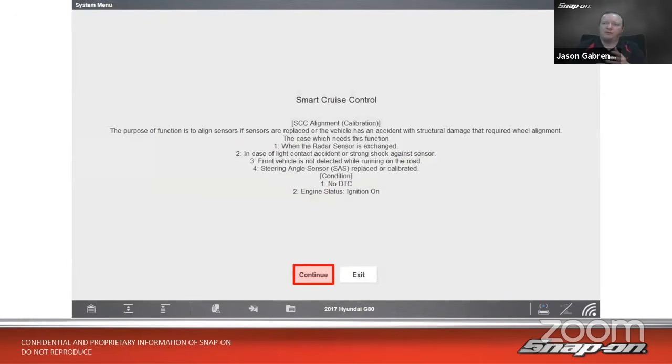So the purpose of the function is to align the sensors if sensors are replaced, or if the vehicle has an accident with structural damage that required wheel alignment. When this needs to happen is when the radar sensor is replaced, which it was, or in case of light contact accident or strong shock against the sensor, if front vehicle is not detected while running on the road, so we have no indication that it's detected the vehicle in front of us, or if the angle sensor has been replaced or calibrated. We need to make sure there are no DTCs in the system and make sure that the ignition is on.